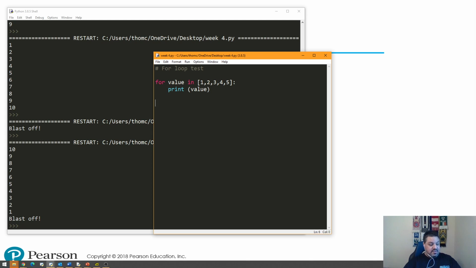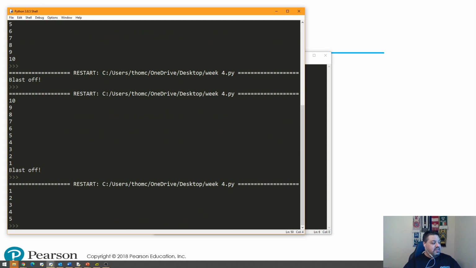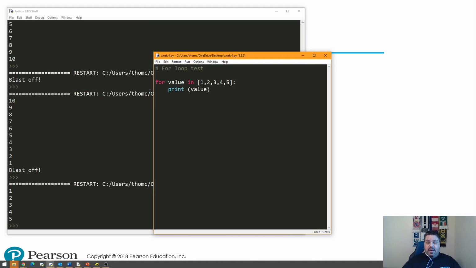And if I save this and run this, the expected behavior is that we will print 1 through 5. I would hope that would seem to make sense to everybody. And there we are, 1 through 5. We have printed all the values in here. Okay, and there's other things we can do with this.